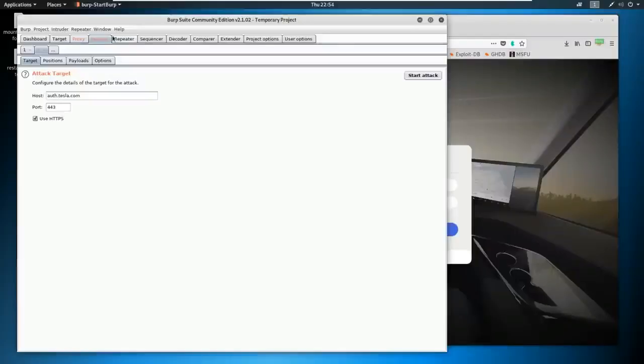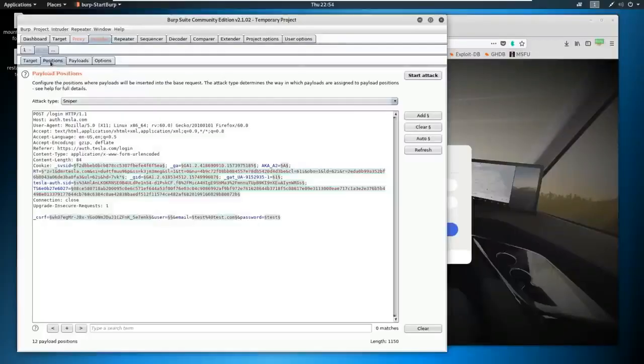And from intruder, what we're going to do is go to positions in here, and then we're gonna clear it. All those green go away because it tries to auto select positions for us. So now we're just going to highlight this here, and say add. And then we're going to highlight this here, and say add. So we're selecting two different parameters. We're selecting the email parameter, and we're selecting the password parameter.